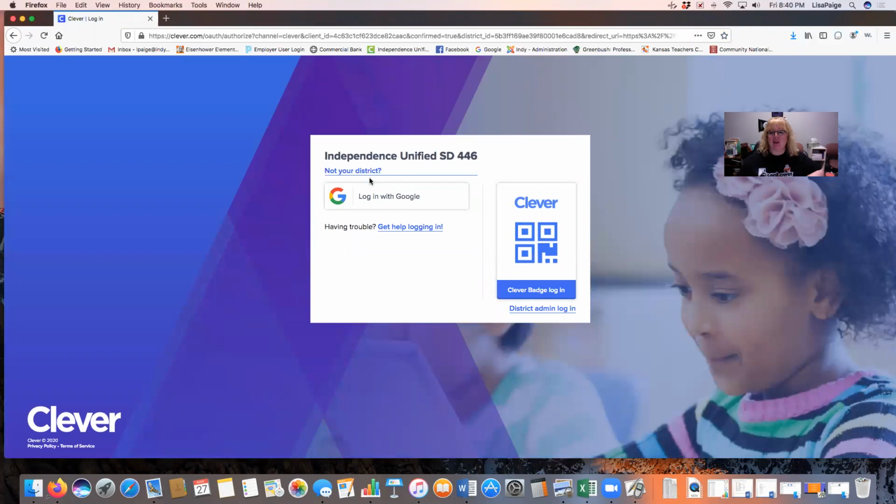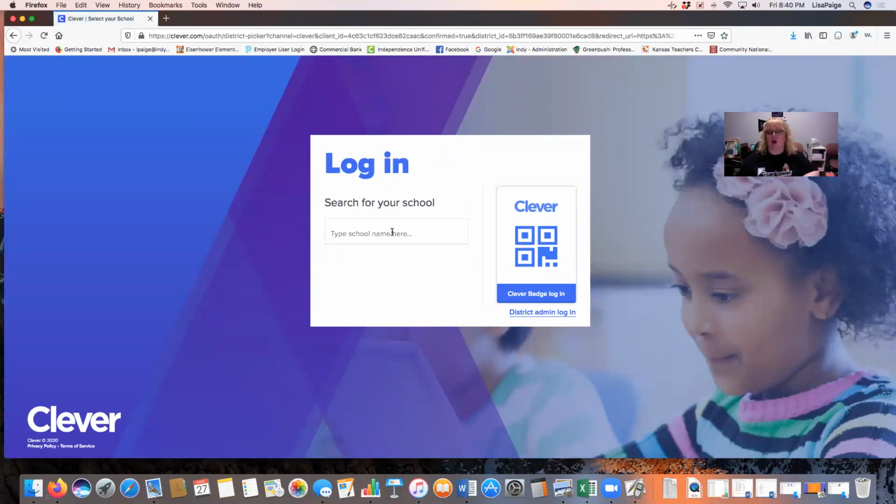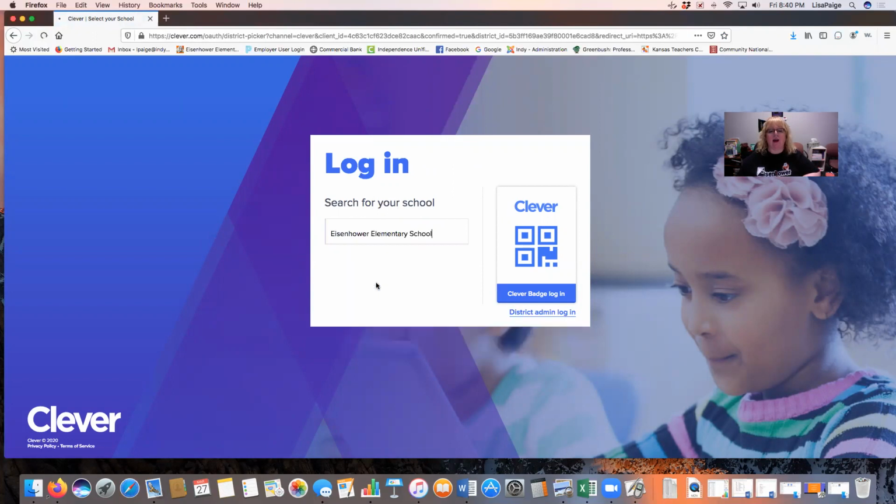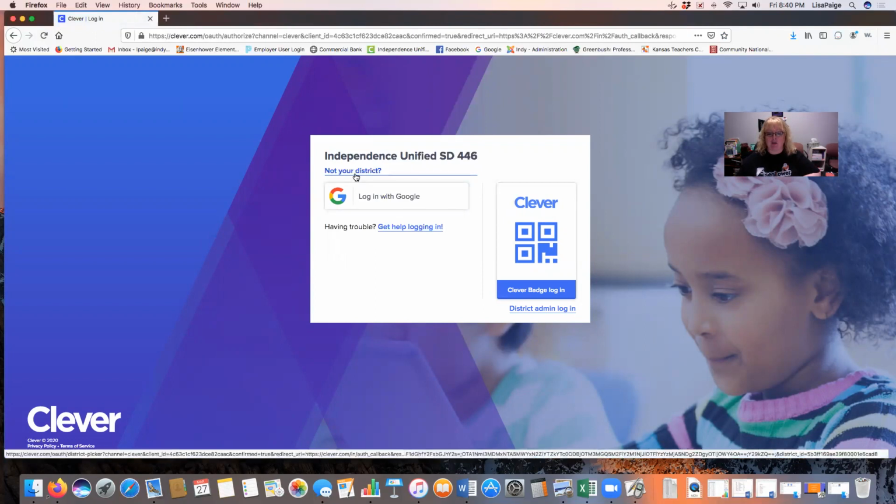When you click there, you'll get this page, and at the top, you want to make sure it says Independence Unified School District 446. That's us. If it says some different district, then you need to tell them it's not your district and search for us. Again, our district number 446 is going to be the best way for you to find it, because there are probably lots of Eisenhowers and lots of Independences that are using Clever as well. So it might be a little bit harder to find what you're looking for. But when I put in 446, look, there's Eisenhower Elementary School, and now you're ready to go.